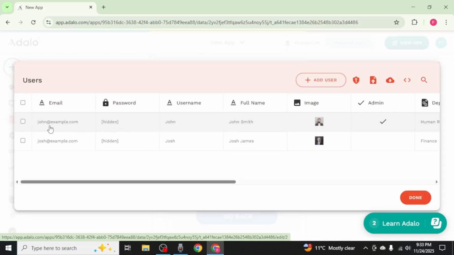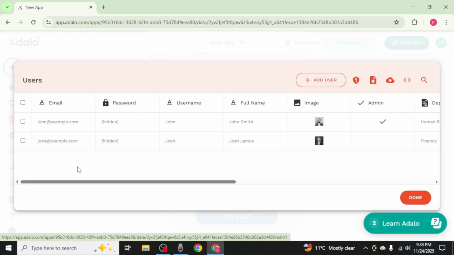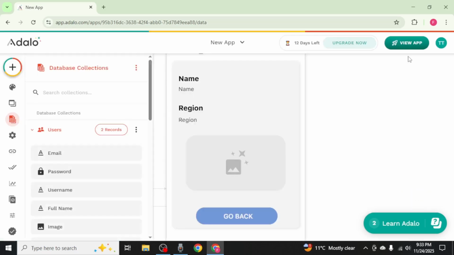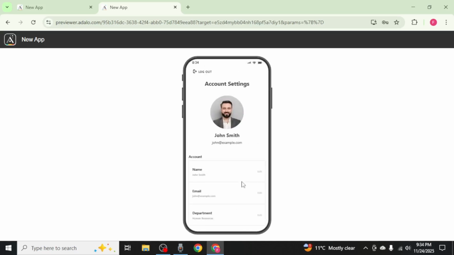The first user, John, belongs to Human Resources, and the second user, Josh, belongs to Finance. Now let's test this in preview. I'll log in as John first, enter his email and password, and view his profile. Since I used magic text here as well, all of his personal information appears correctly.